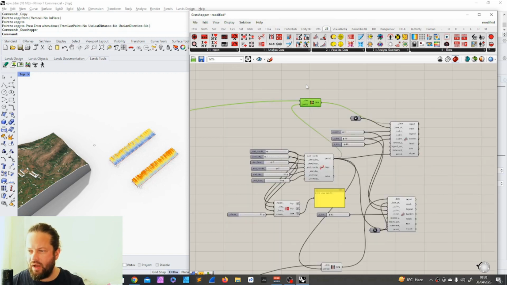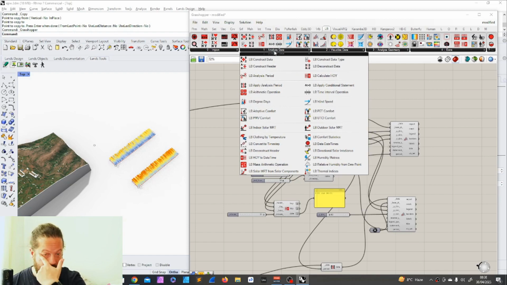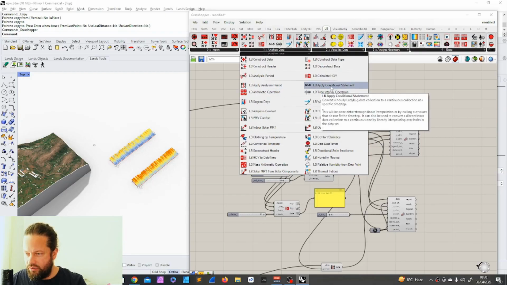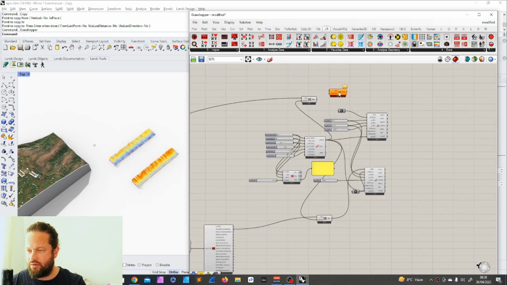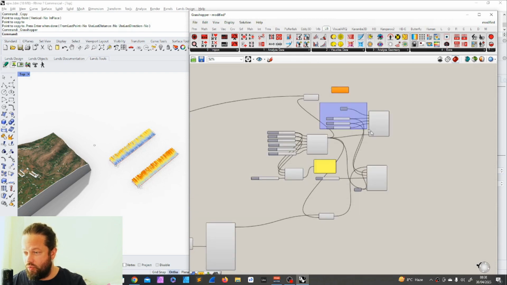Okay, we will use that in the future, and you will see sometimes there is no other way. You actually need to use that in order to define the period. But we'll see that later in future videos. What else is here? We could apply a conditional statement. That's very interesting. So there are two ways to do that.